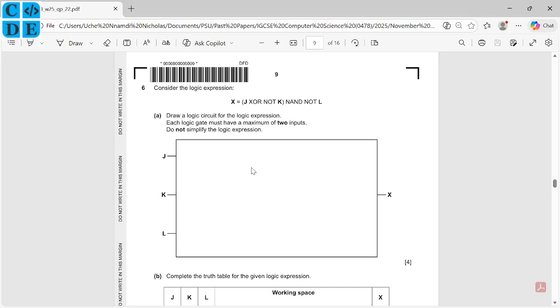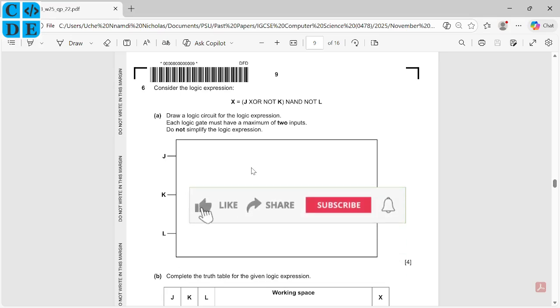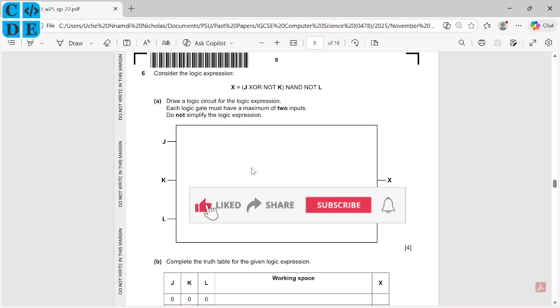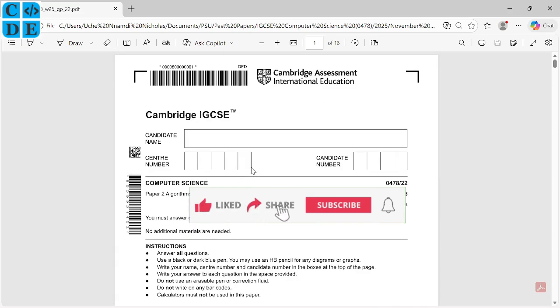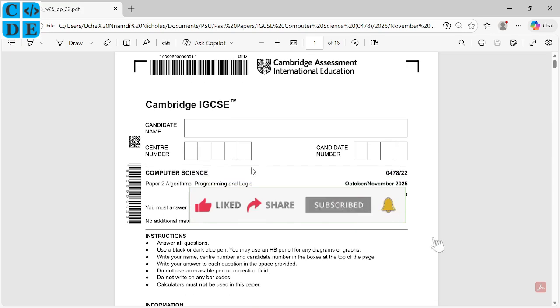This is another video on the logic gate expression. This question looks rather simple and straightforward. It is taken from the October-November 2025 paper 2-2, that is IGCSE Computer Science.